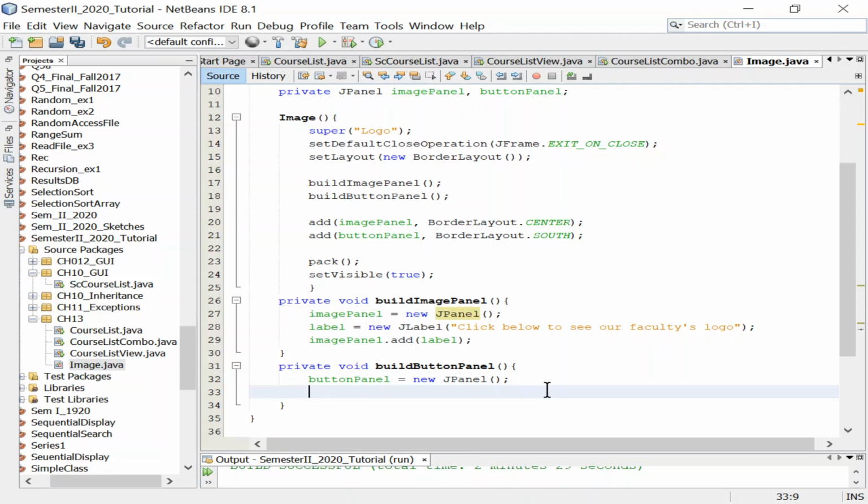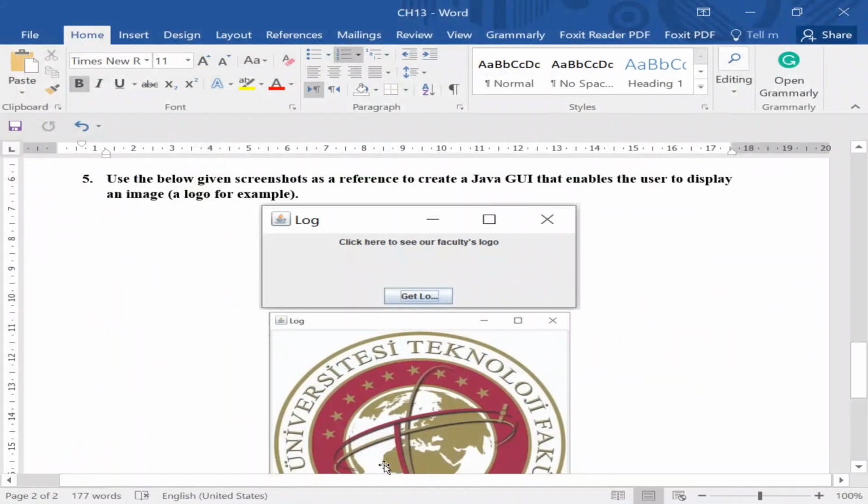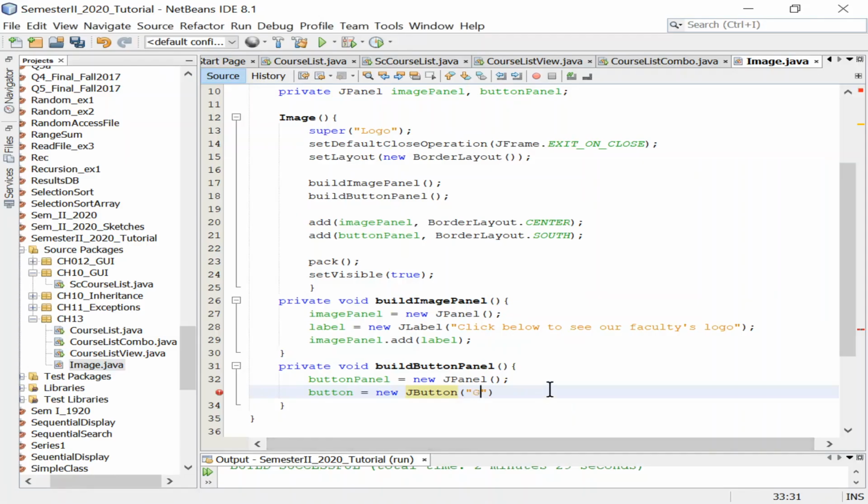Then I need to have my button. So I will just say button equals new JButton. This is capital, okay? And then, do we have any name? Yes, the name I remember. Let me check. Get logo. Yeah, get logo.